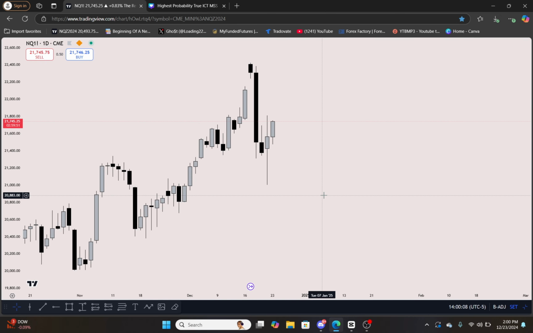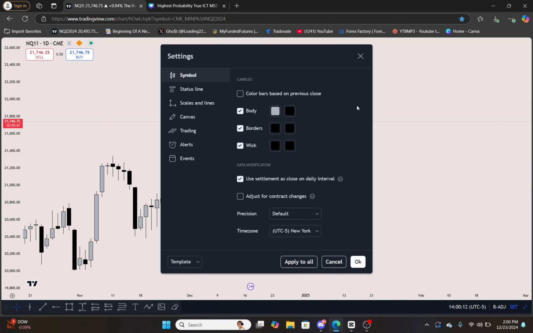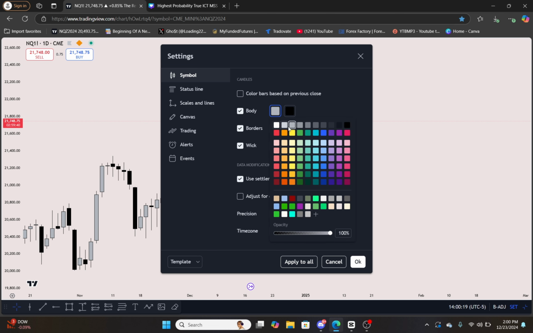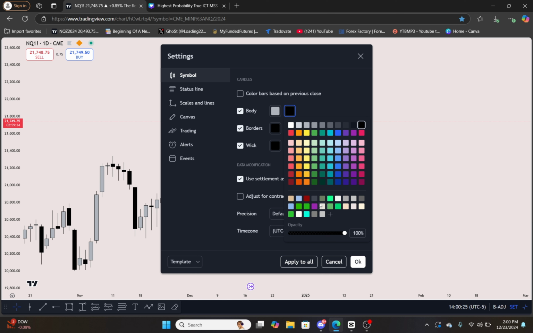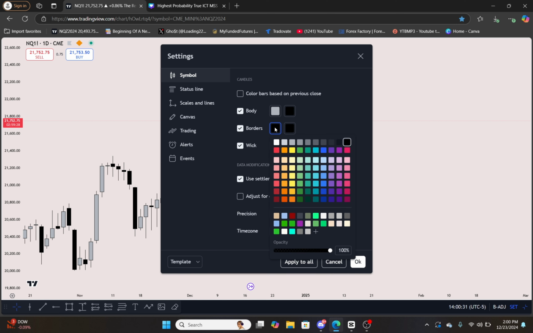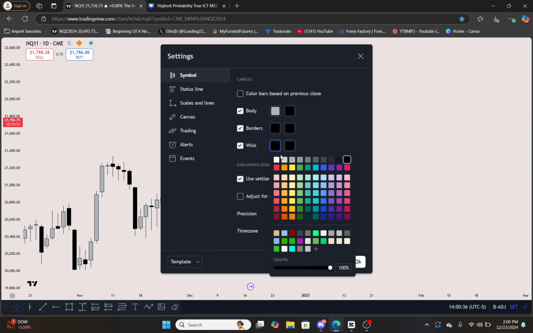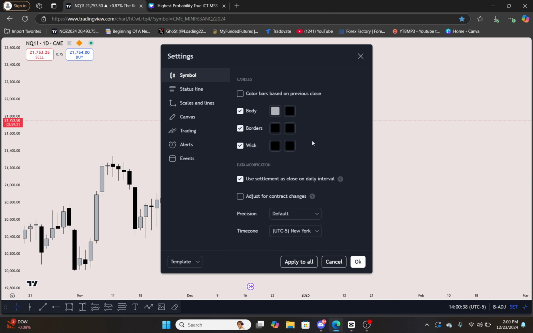Okay, so we're going to start off with the actual chart settings themselves. So you can start to copy as follows here. Okay, so the body is just 3 from white, the third over, 100% opacity, black, 100% opacity. Okay, borders for both candles, both black, 100% opacity. The wick for both candles, black, 100% opacity.